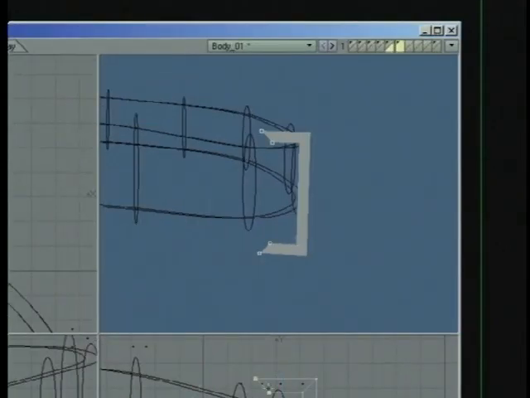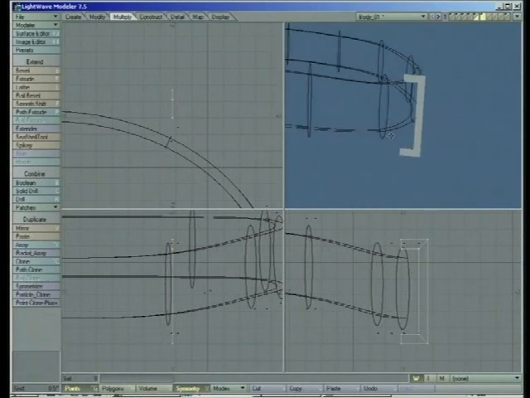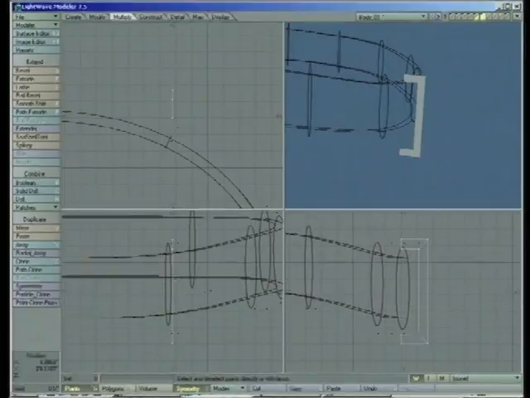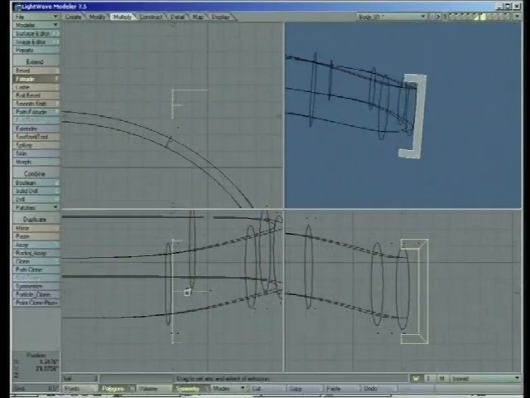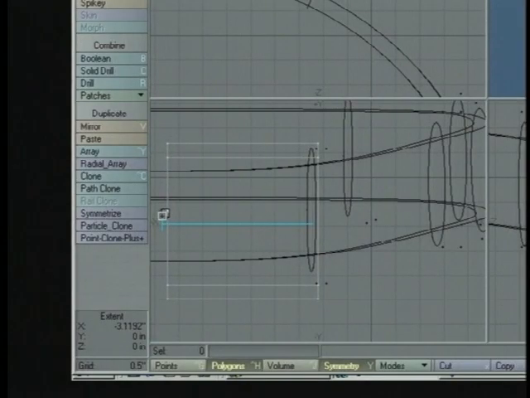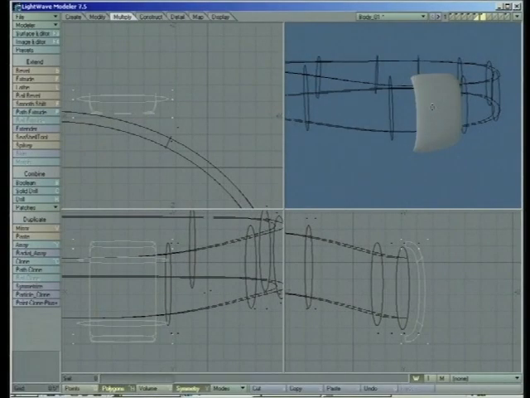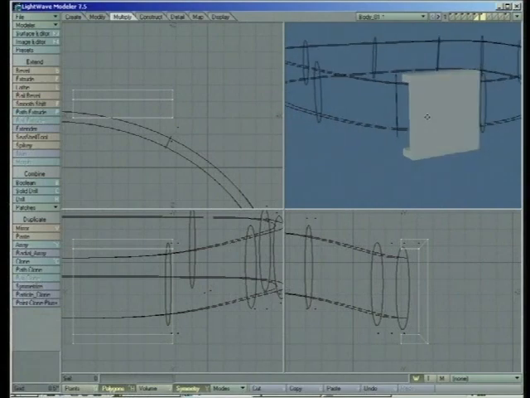Let's grab these points, and let's just stretch them up together. Move them in a bit. And now select our little shape there, and let's extrude it right in the front view there. And we're starting to get our belt buckle.